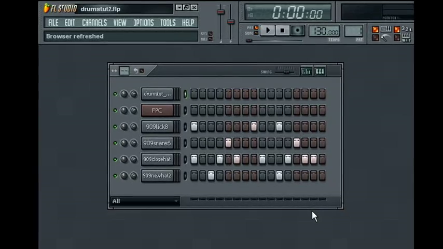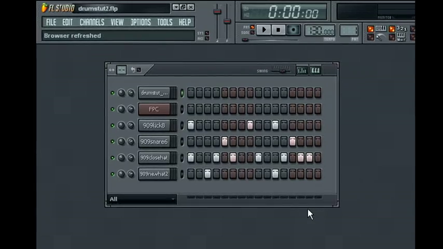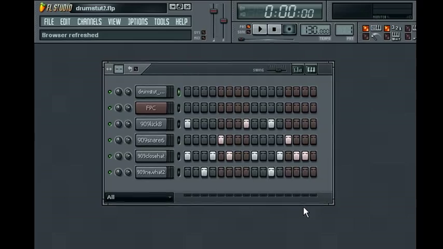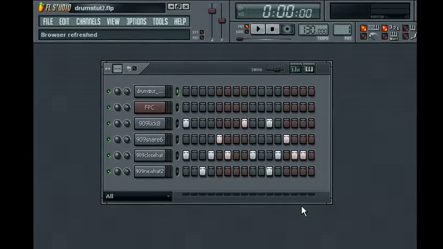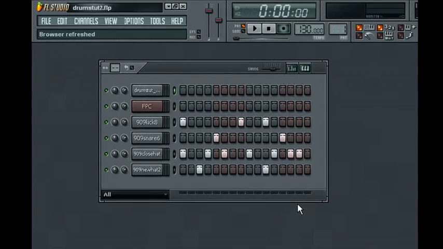Now, when I say that, what I mean is drums are a strength in FL Studio because it's very easy to lay down drums and quickly get moving with your project. But it's also a weakness because the ease with which you can lay down drums sometimes causes people to get complacent about their drum sound.